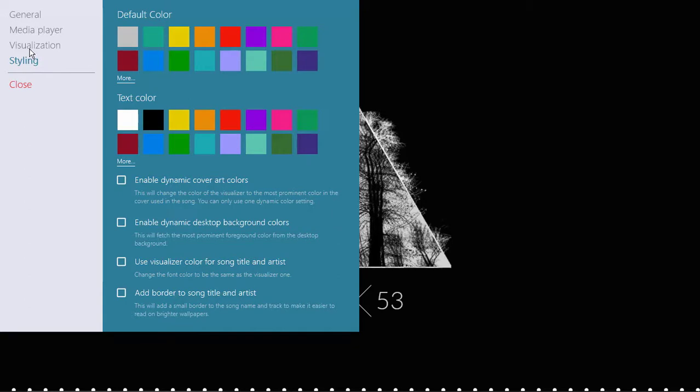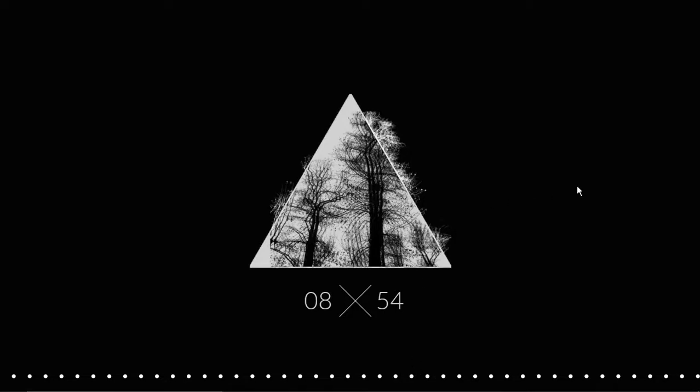After you're done with that, simply reboot your system once, and once you're done, you're good to go. So the dark minimal theme is right in here.